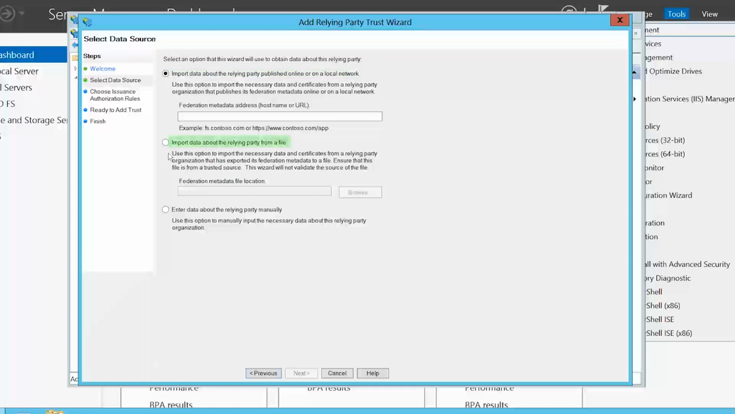The second option, Import data about the relying party from a file, will obtain this information from a file exported from the other Federation server. You would use this option if you do not have a direct connection between the two servers. For example, perhaps the other Federation server is on another company's network, and there is a firewall between the two servers that prevents the connection.